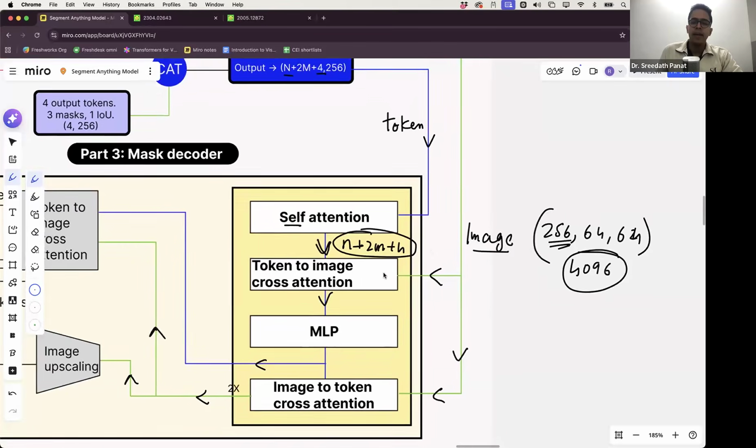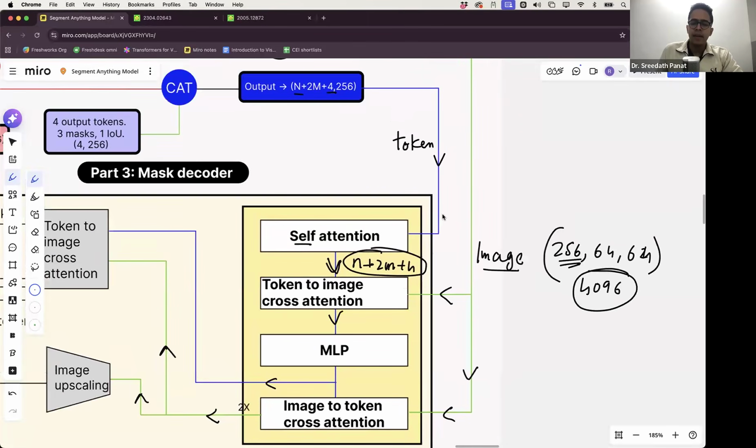Now, query is basically the context vectors corresponding to the token sequence projected into the query space. Key and value are the projections of this flattened image sequence projected into the key and value space. Okay, so that is why it's called token to image cross attention. And why the word cross attention? Because the origin of the query and the origin of key and value are different.